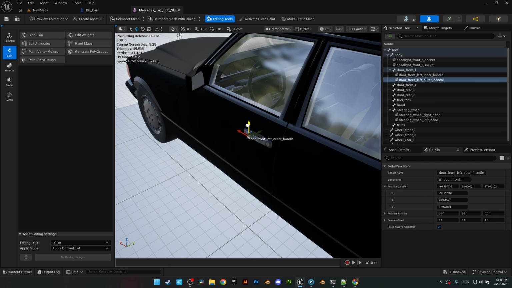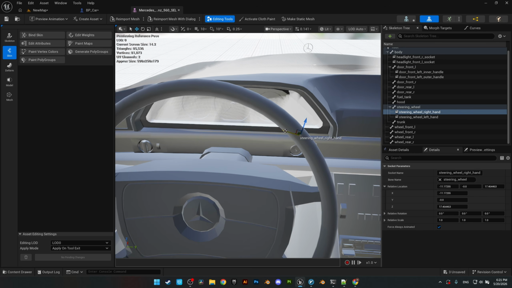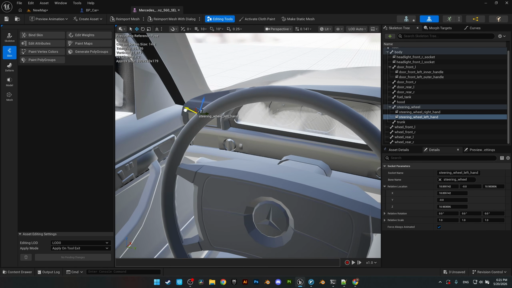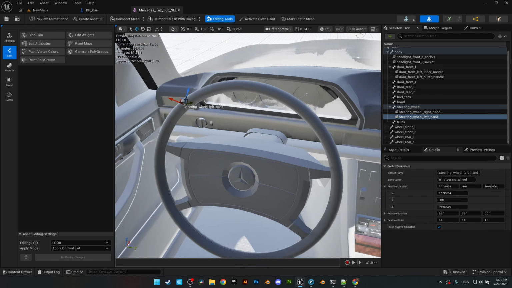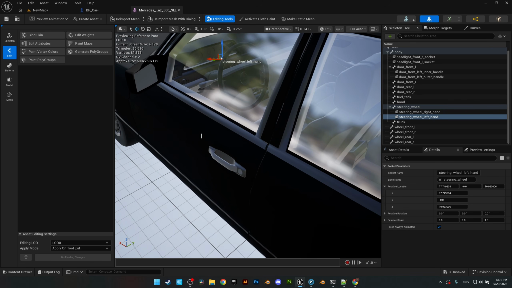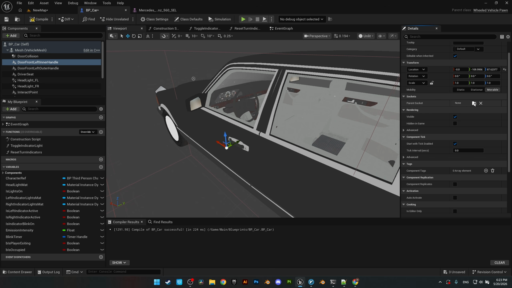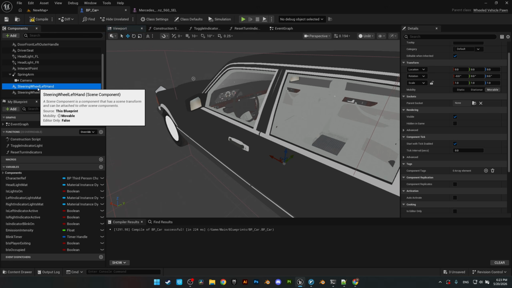I placed these positions based on the estimation of where the hand is going to be. These are not precise and we will adjust them by testing the result. Alright, we are done with the sockets, but we will adjust them later. Now let's attach those scene components to the related socket. After setting each socket, make sure to reset the location and rotation to place them exactly at the socket point.